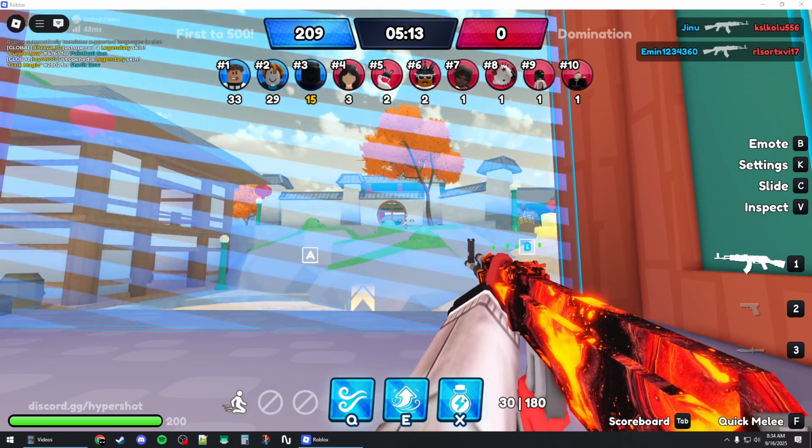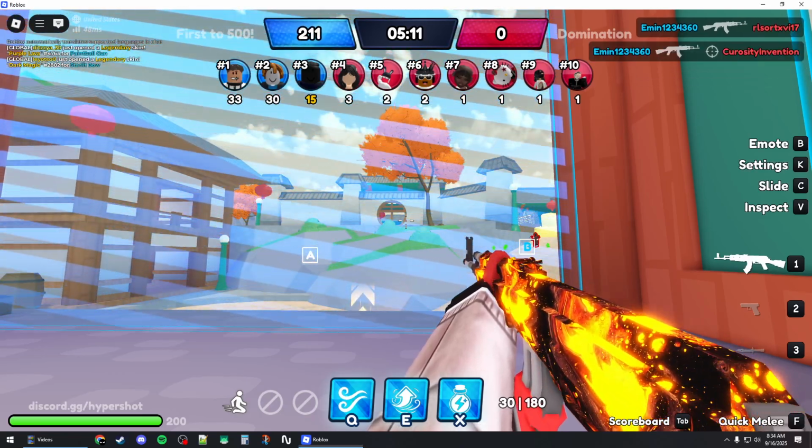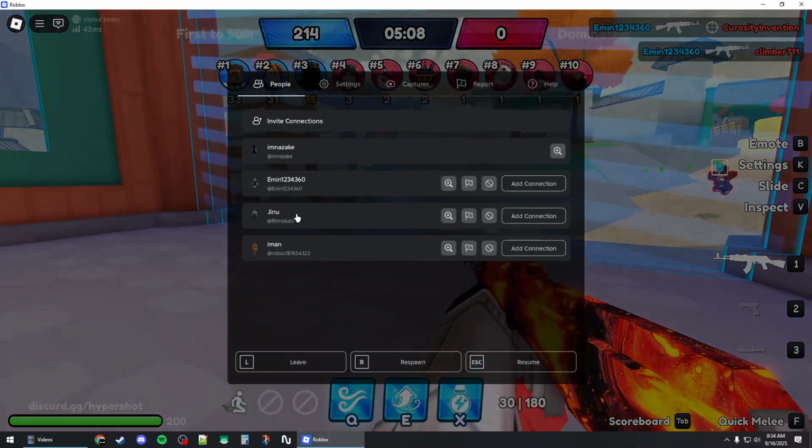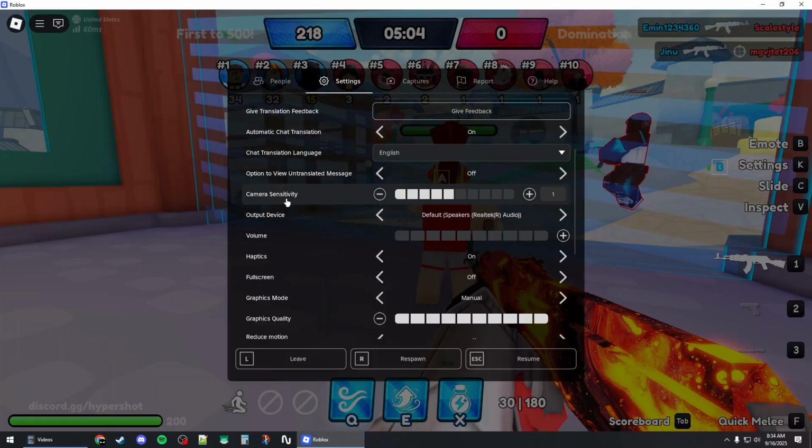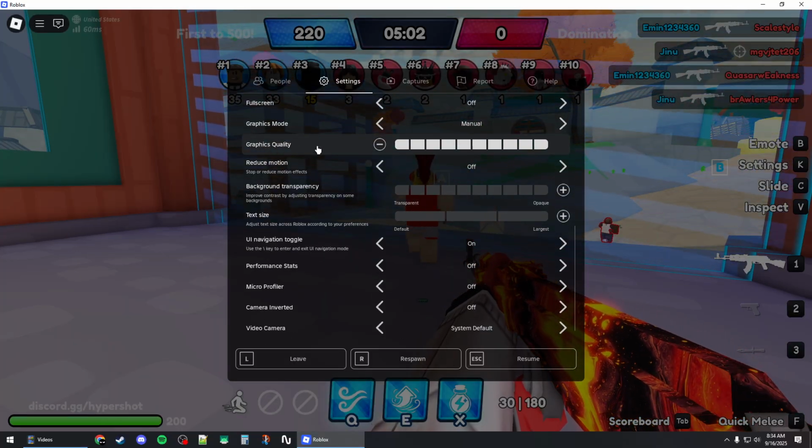How to fix FPS drops in Roblox. So first, while you are in game, you want to modify the settings by clicking on the escape button and then going to settings and then scrolling down to the graphics quality.